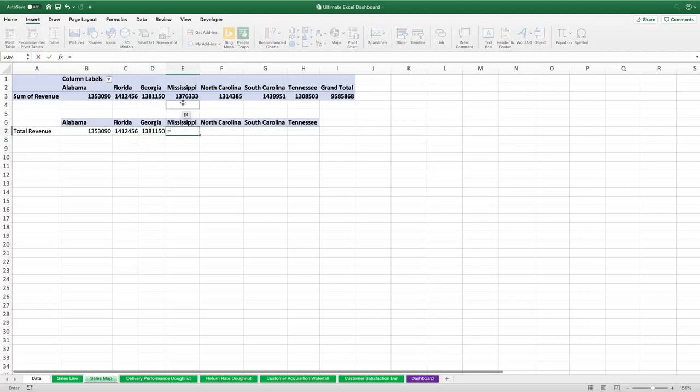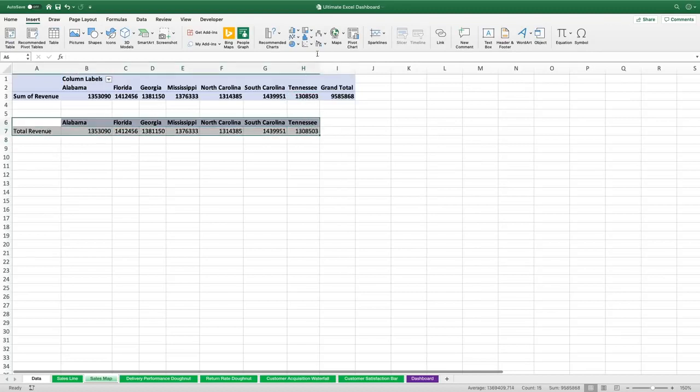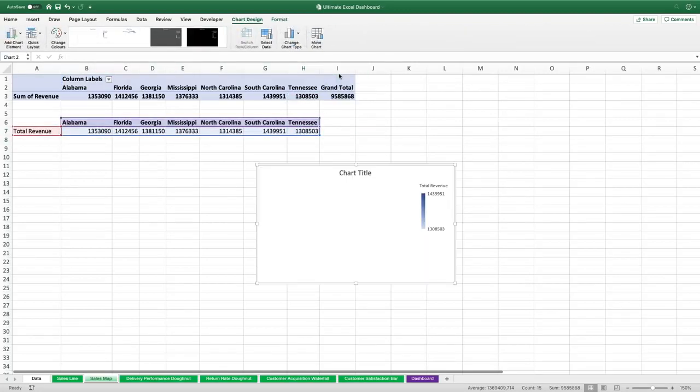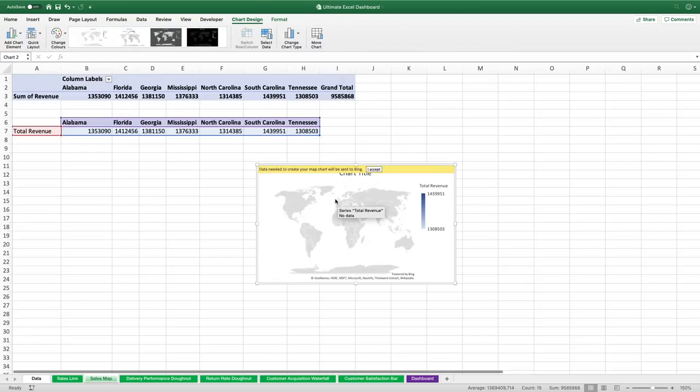So if you do any filtering in the original pivot table, this referencing cell will behave like it was in the pivot table, and this filtering will be applied to this cell as well. Now that we have created that dynamic copy of the pivot table, we can select the whole range and insert a map chart directly. And as you see, this time it works.